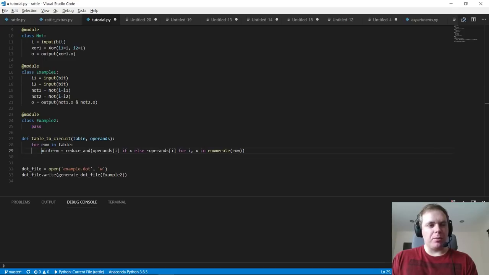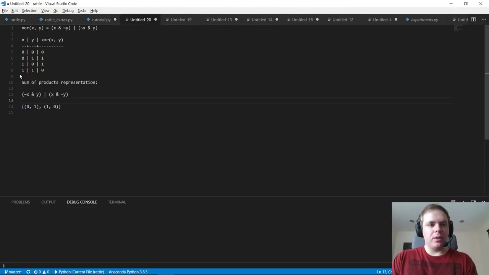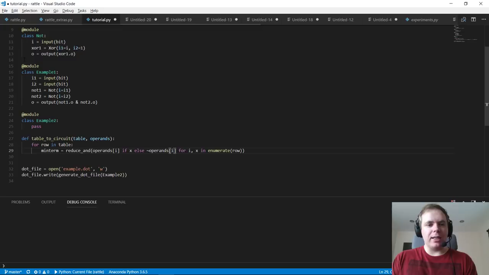And max terms are then the sum terms. So what we're doing here, and I'll explain what this function does, really just takes the AND of a bunch of different terms. But this here chooses for each of the cells: if this value is 0, it means we need to have not x. If it's 1, it would be plain x, and so that's the idea.